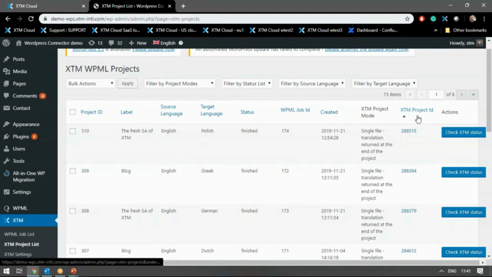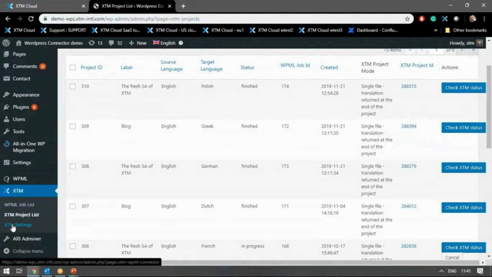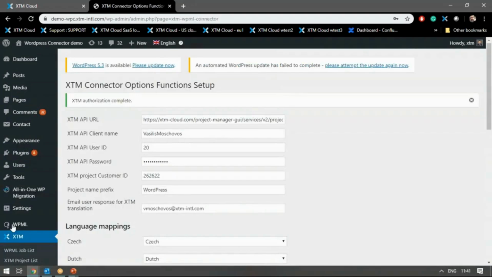In the project list, you also have a view of all your projects. You get to see the project ID here and the unique WPML job ID. This is not a project ID for XTM. This is a project ID coming from the WordPress connector. And you also get to see source and target languages and the date of creation. Plus, you can check the XTM status again by refreshing this list here.